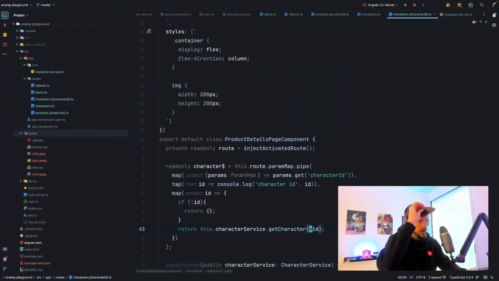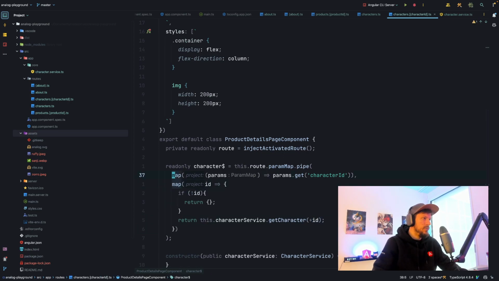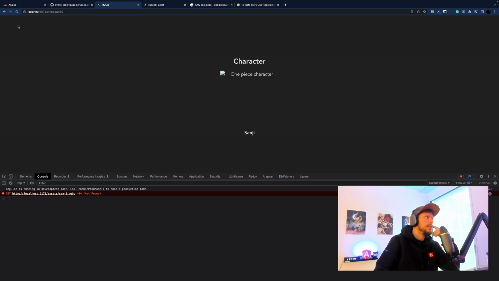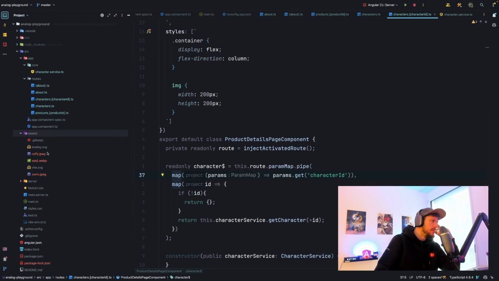So now our images are still not found. What could it be? Sanji is not found. So we have assets slash Sanji.